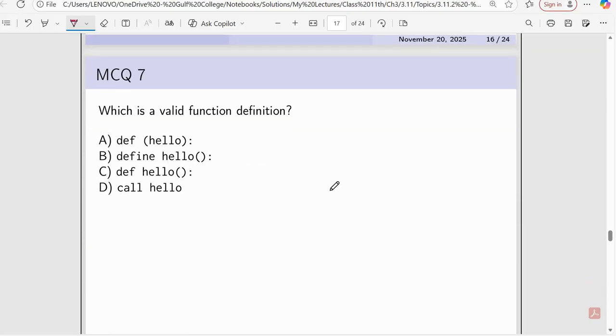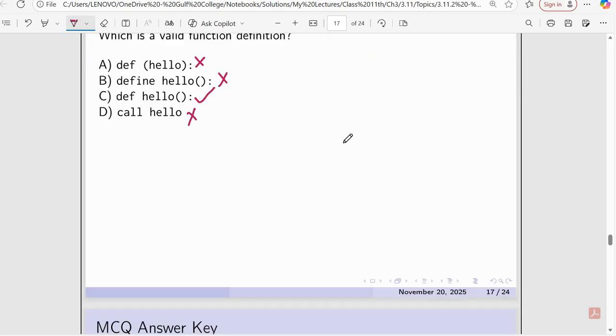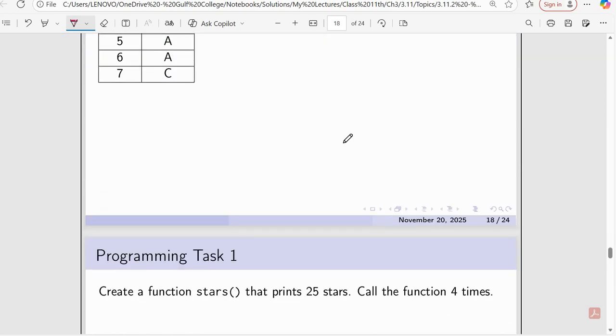Which is a valid definition? Def hello is not a valid definition. Define hello is not a valid definition. Define hello, this is a valid definition. Call hello is not a valid definition of a function. Okay, these are the answers.